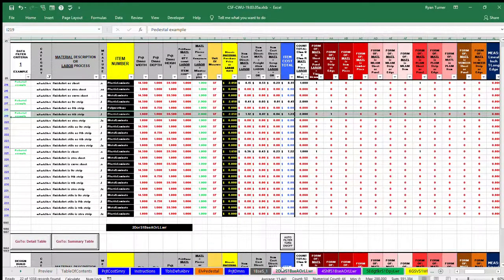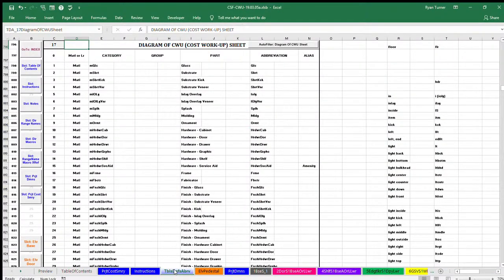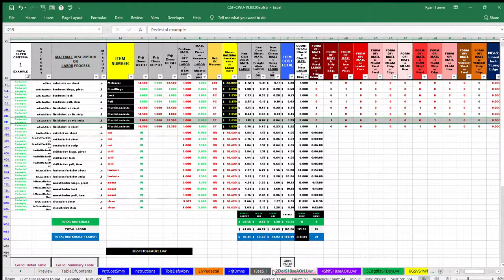These strips are for the left and right door panel edges. Even though the strips are small items, they are included in the cost workup. On the Tables, Definitions, and Abbreviations sheet, Table 17, diagram of the cost workup sheet, demonstrates the structure or layout. Row 219 is FINISH SBRT OSTTB STRIP, which means Finish Substrate Outside Top to Bottom Strip.